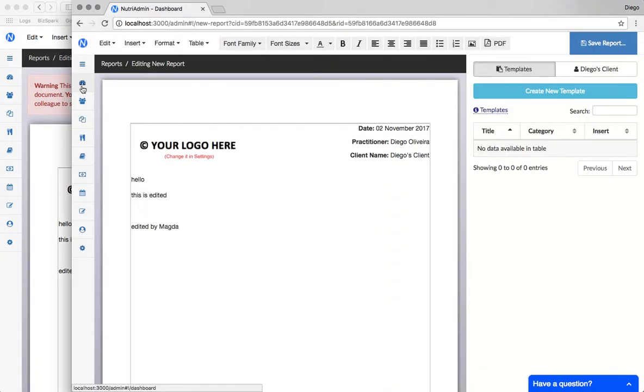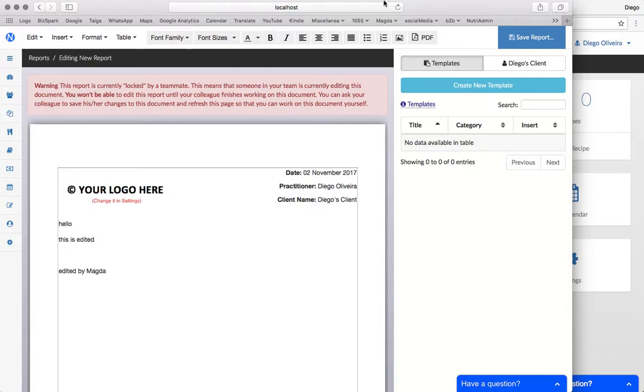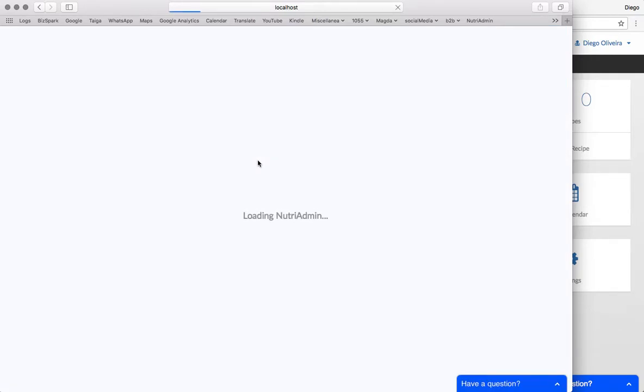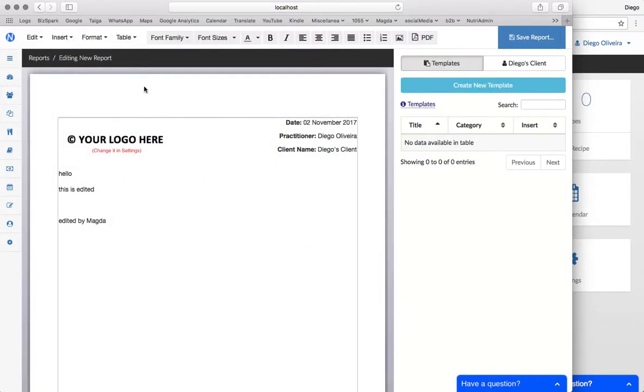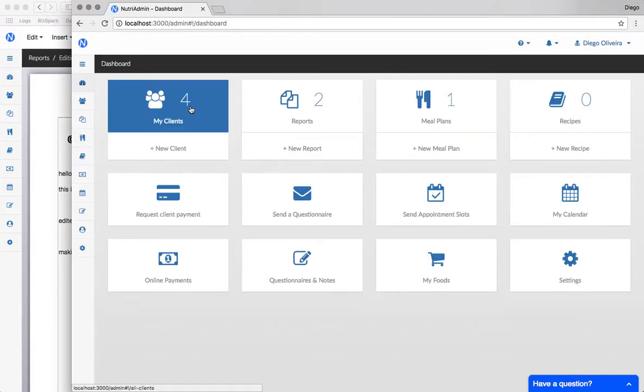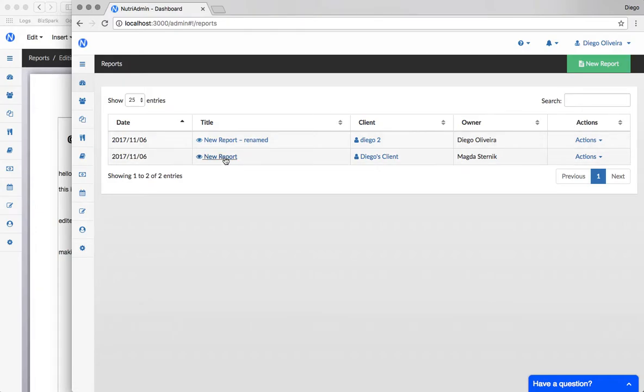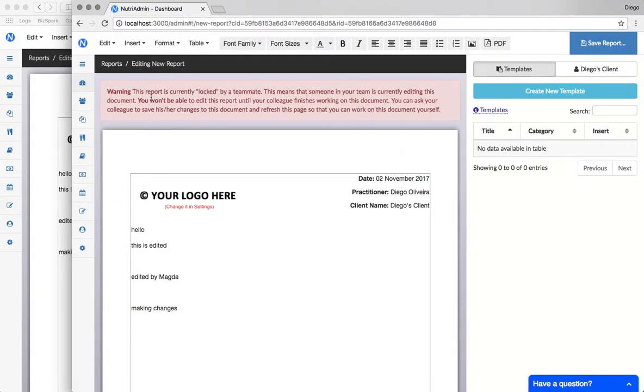So now when Diego leaves the report, and now Magda refreshes the page, this warning is gone because Diego is no longer working on the report. And now I can make some changes in here. Making changes, save. There we go. And if Diego now goes back to the same report, now Diego gets the warning because Magda is in the report.